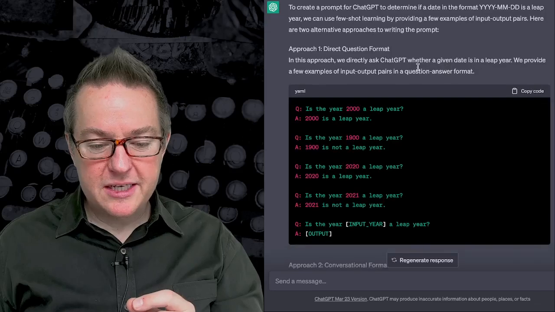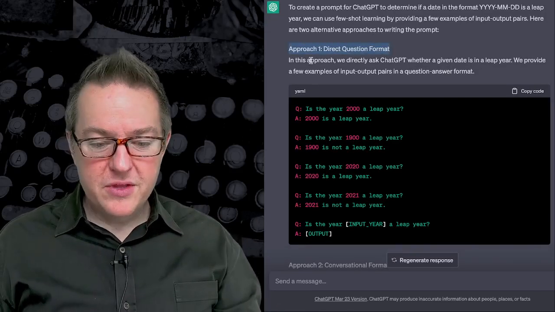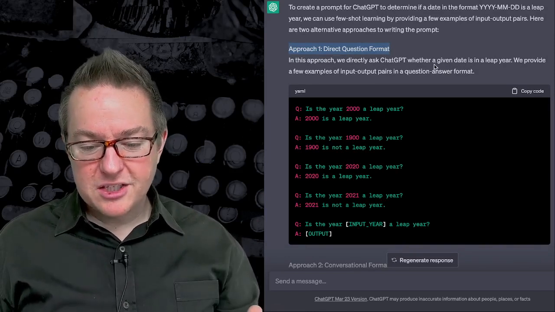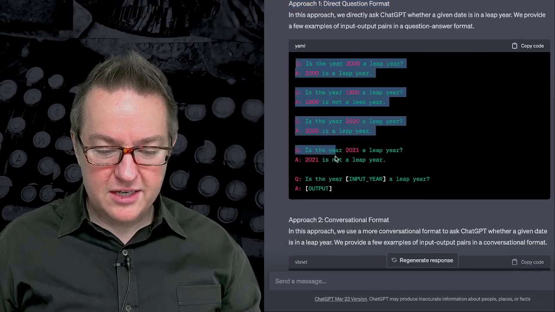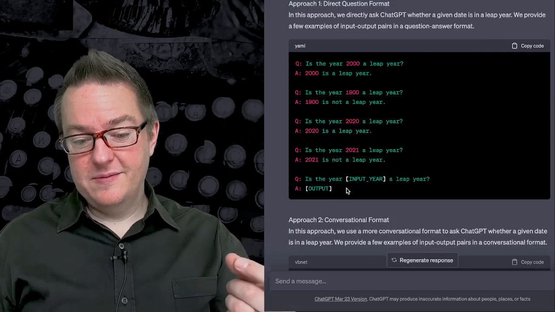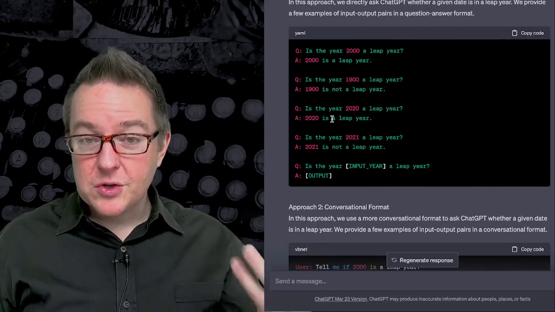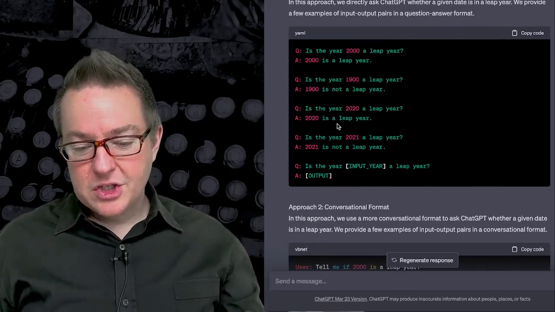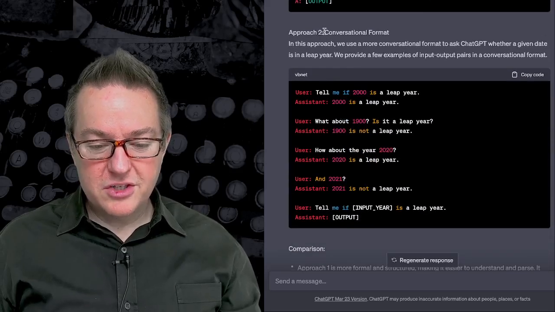And so ChatGPT then says, approach 1, direct question format. In this approach, we directly ask ChatGPT whether a given date is a leap year, and then it shows us the few shot examples for doing this. So it's generating the prompt for us that we could use essentially to go and check if something is a leap year.